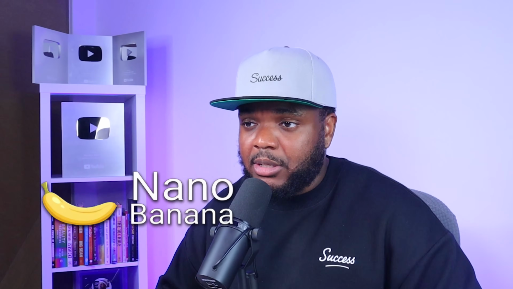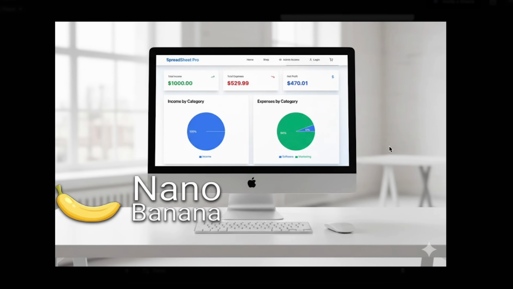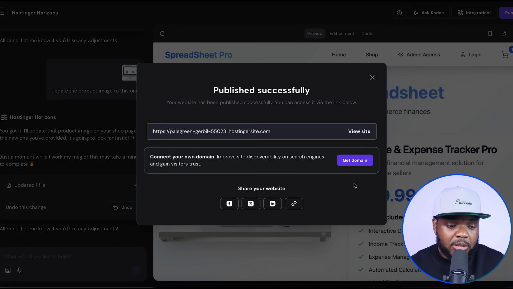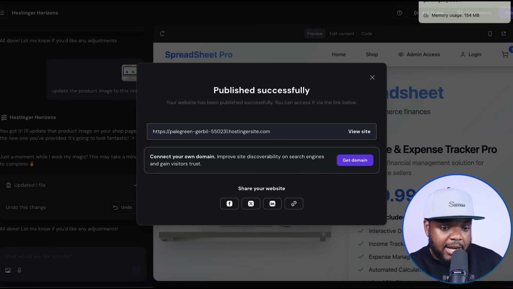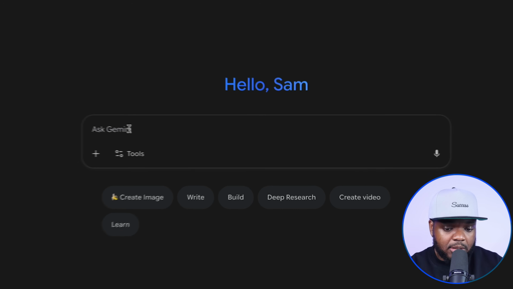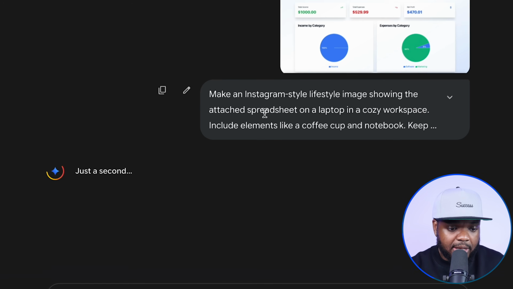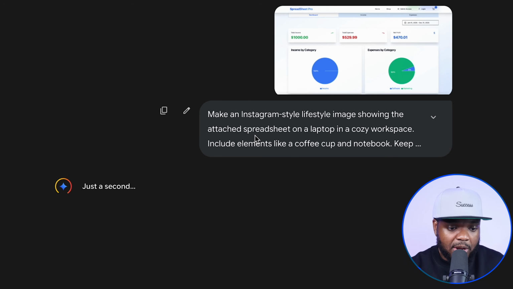But this is where Nano Banana is going to be able to help you because with a simple prompt, you're going to be able to generate an image just like that, which means that you can generate multiple pieces of content every single day. Because if I just go over to a brand new chat, I'm going to enter another prompt. What this is going to say is make an Instagram style lifestyle image showing the attached spreadsheet on a laptop in a cozy workspace. Include elements like a coffee cup, notebook. Keep it bright, natural, and relatable for e-commerce sellers. And of course, I'm just going to get the image of the spreadsheet once again. And I'm just going to drag it in there just like that. And I'm just going to wait for it to do its thing.